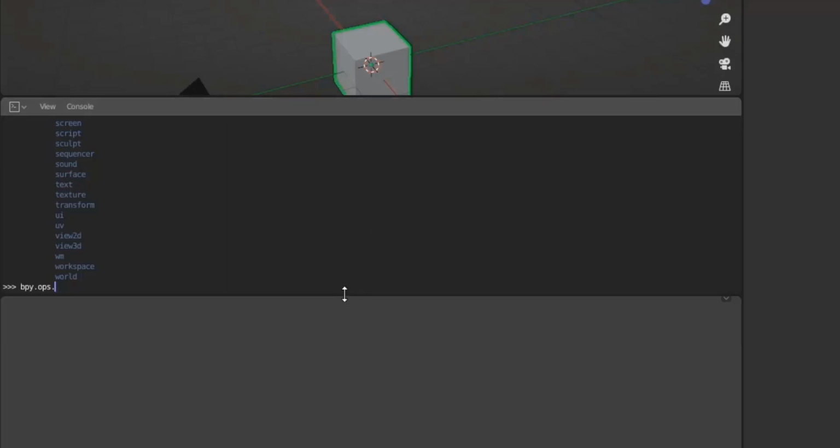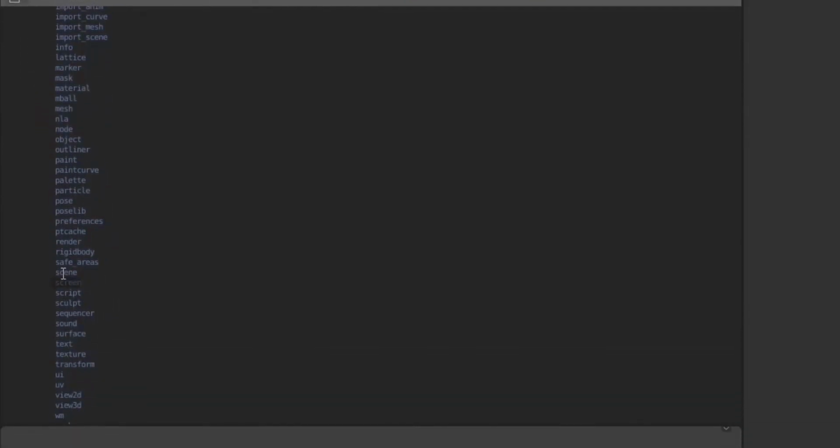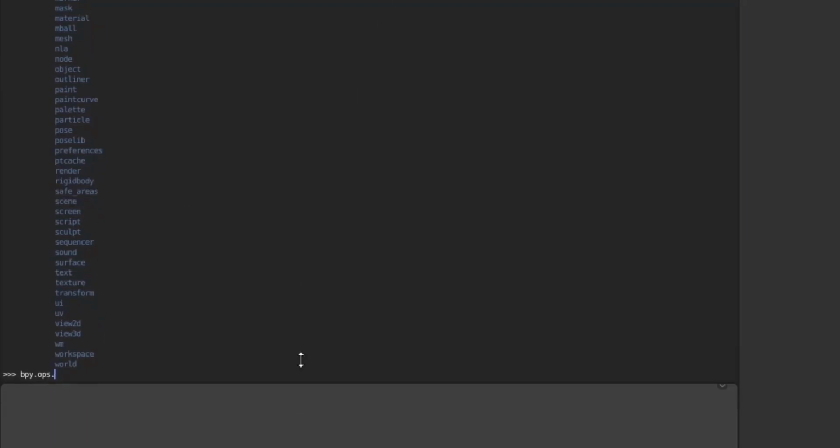So you can see here that we have a lot of operators. Each performs some operation in a specific domain. For example, you can see here image and mesh, and also screen, scene. So you can see there are a lot of domains here. The operator is going to perform some operation over this domain. Okay, I will show you an example.